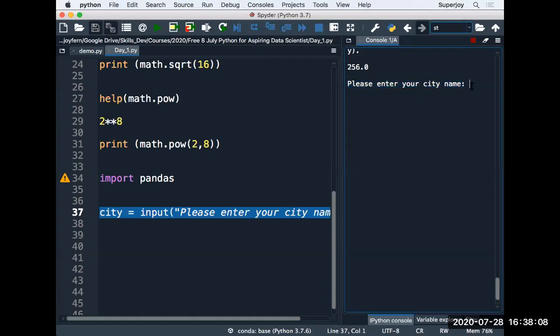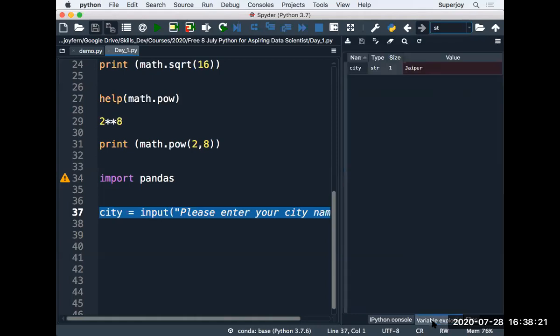And now I'm putting my city name. For example, let's say I put Jaipur. So now I enter Jaipur. Okay, we got it. Now, guys, I go to Variable Explorer, so now this is the second tab, and see this. Can you see there is a new variable city has been added here.